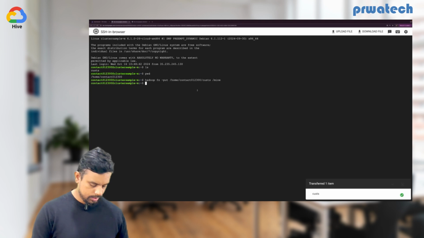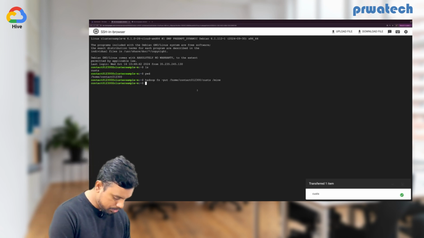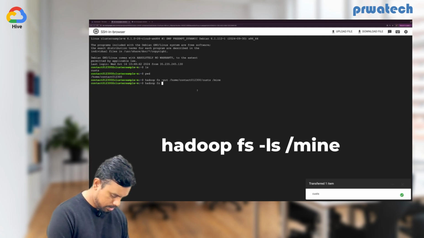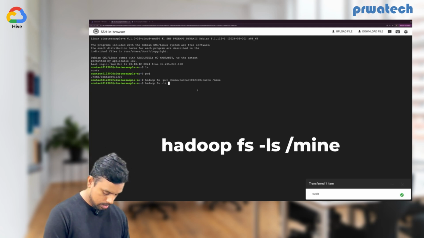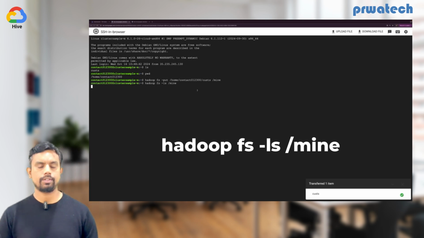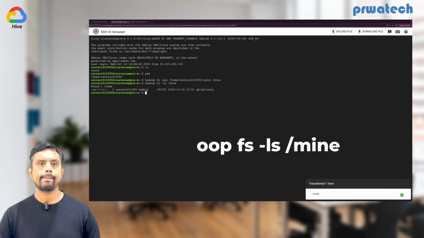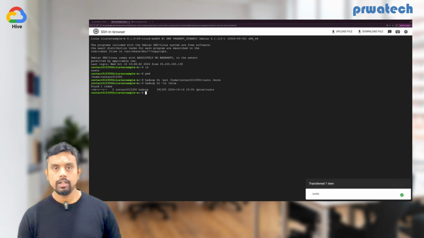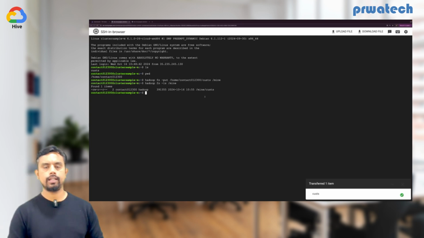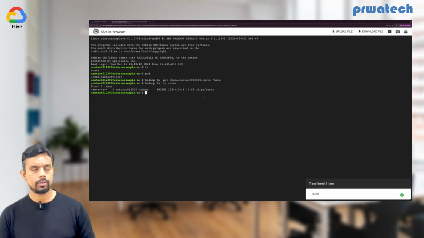Yep, so the data has been migrated. I will just cross check once again, and I will write the command hadoop fs -ls, and this is the directory. So I will go and check the file has been stored in this directory properly. Now you can see mine, cust is the path where the file has been stored. So finally the file has been migrated from local to HDFS, a simple step.